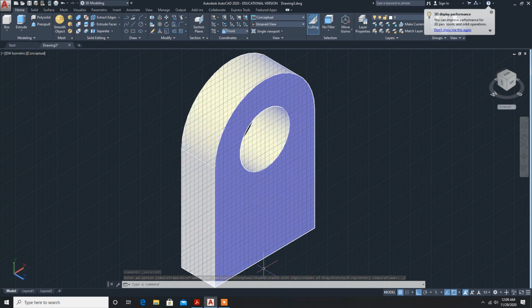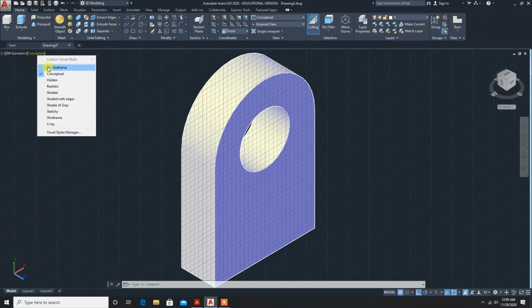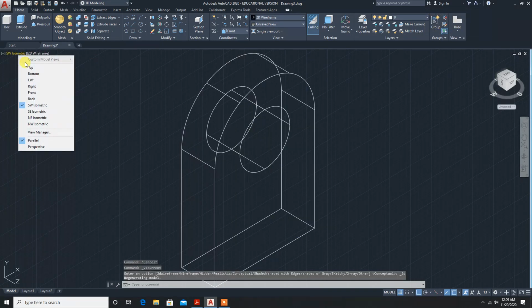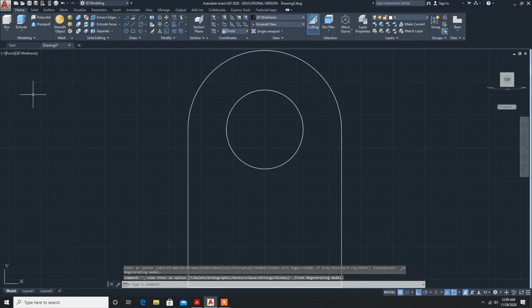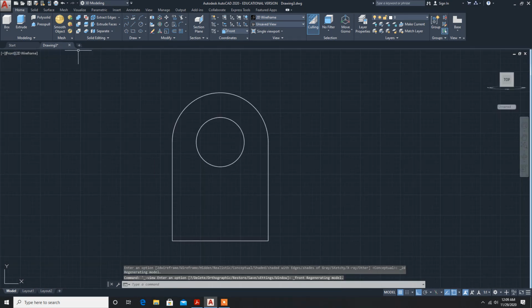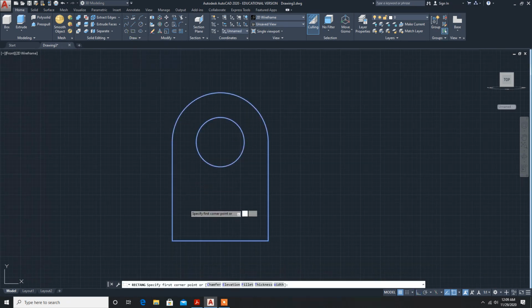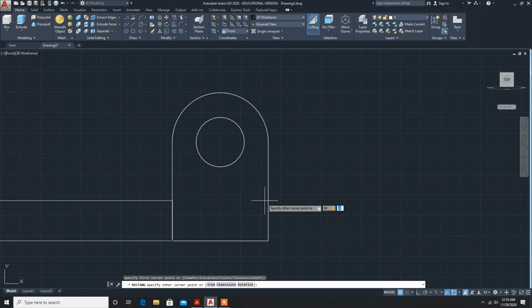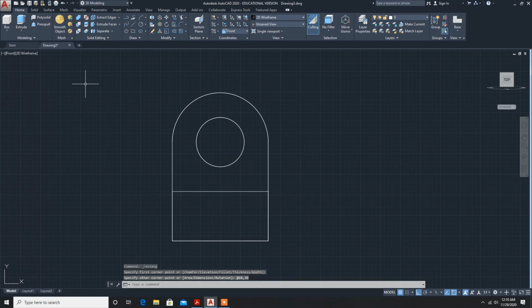Now we have to extrude this. So again I will go for wireframe model, front view. So zoom out. Now I will draw one rectangle using this corner point. So this corner I have selected. So this corner, it's asking 60 comma 30, 60 comma 30. So the rectangle I have created.